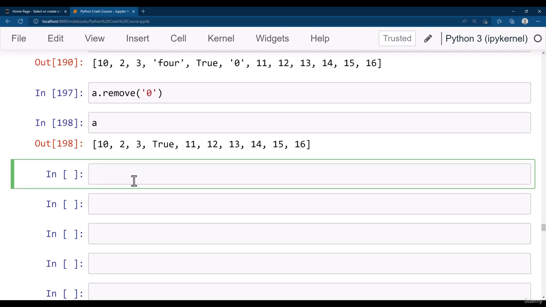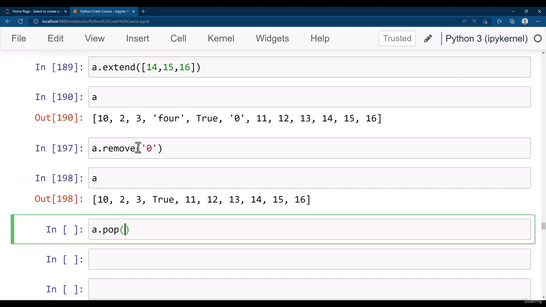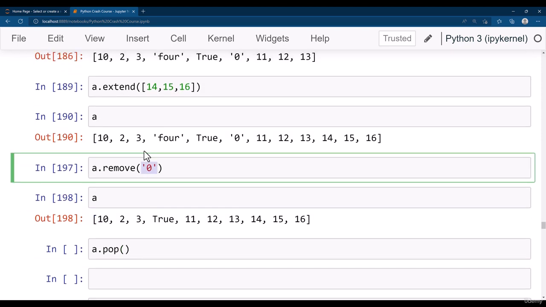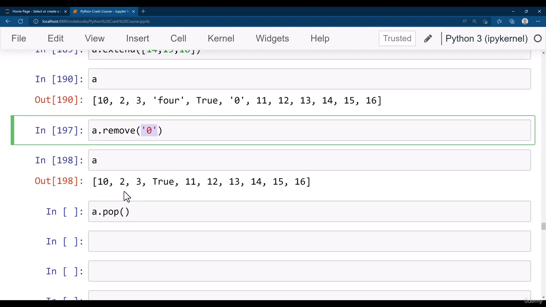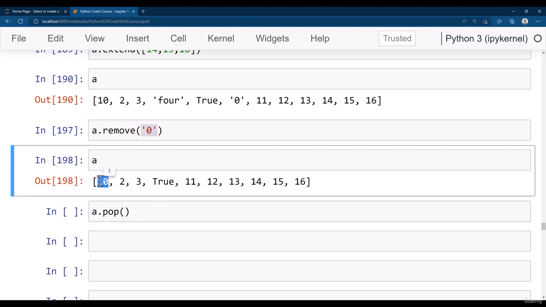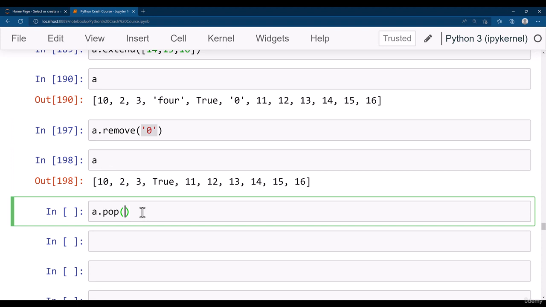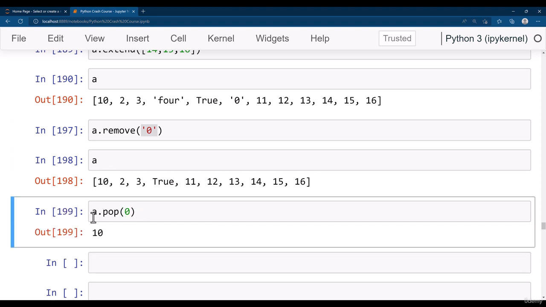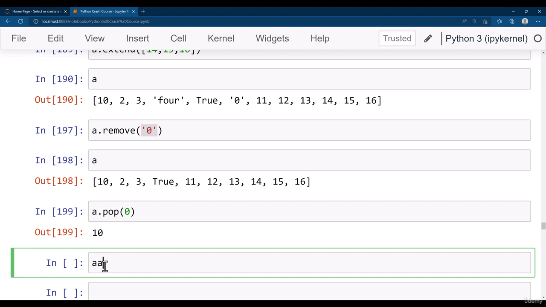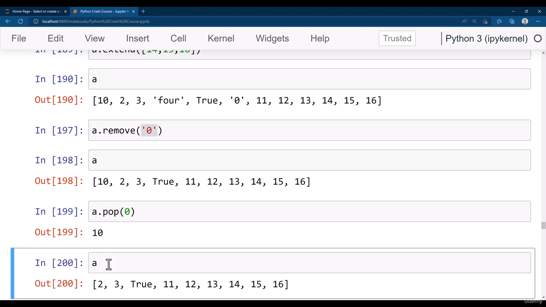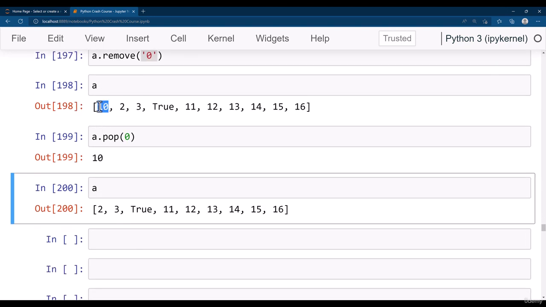The other way to remove is a dot pop. Earlier we used the method where a value is known, but suppose you don't know the value, and you only know the index you want to remove. Suppose that whatever value is present at the 0th index, you just want to remove it. So simply you can do a dot pop 0, and it will automatically remove it. If you check a now, this 10 value is removed.